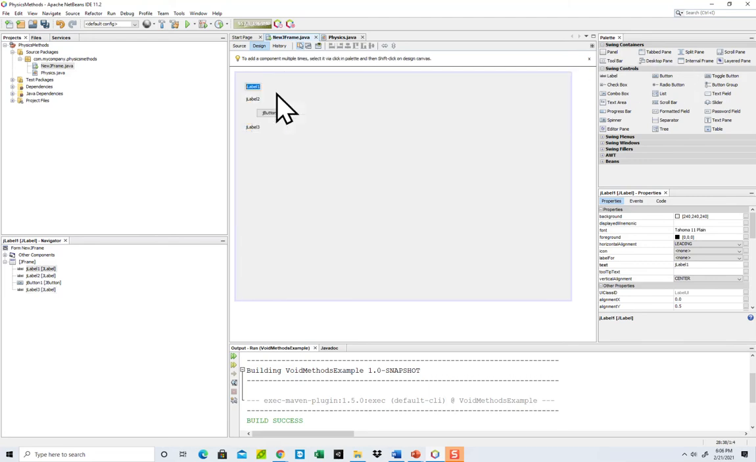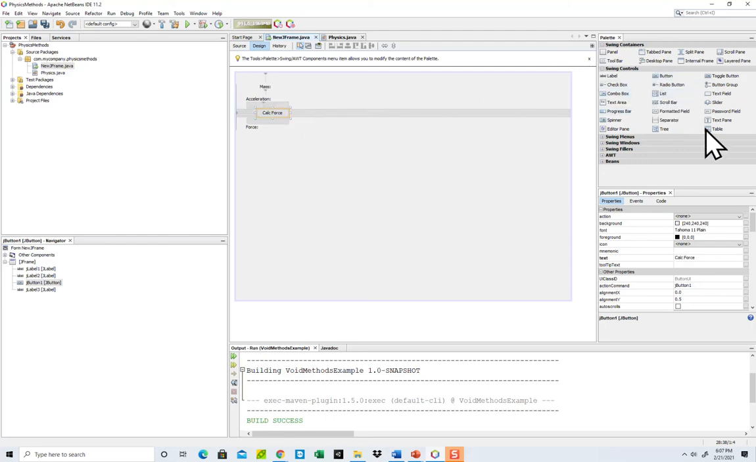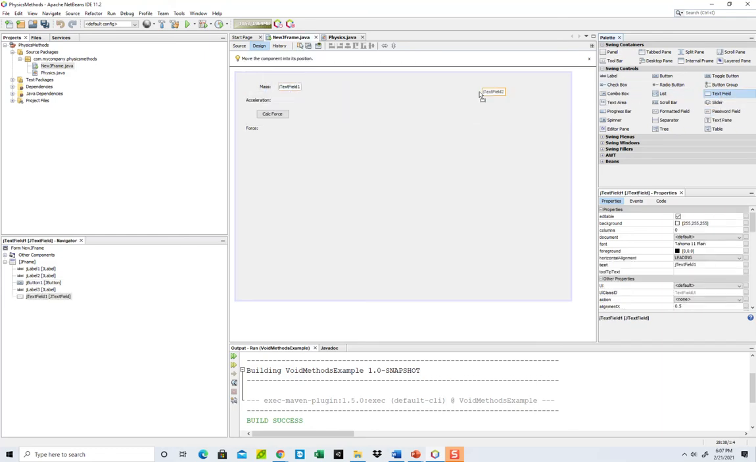Right click, edit text, mass. Right click on this one, edit text, acceleration. Right click on this one, edit text, force. I won't put much effort into making this look good. Edit text, calculate force. Okay, I need 2 text fields. And I'll label.